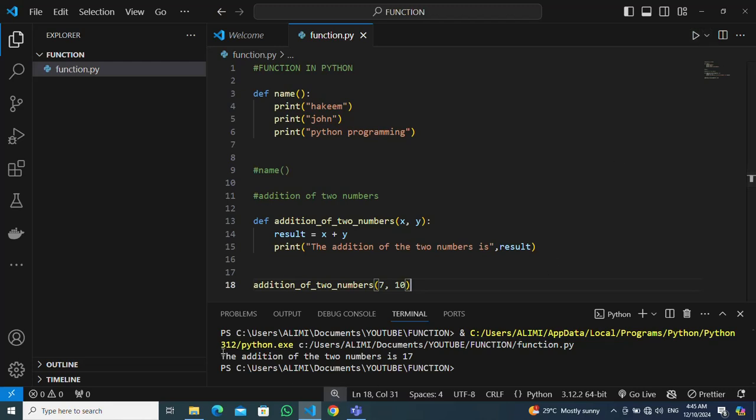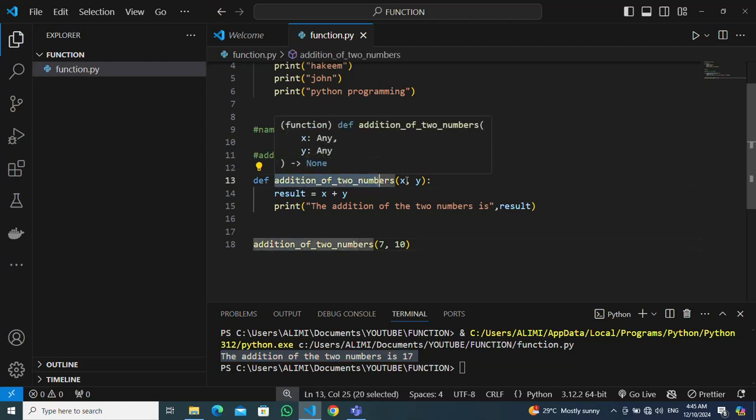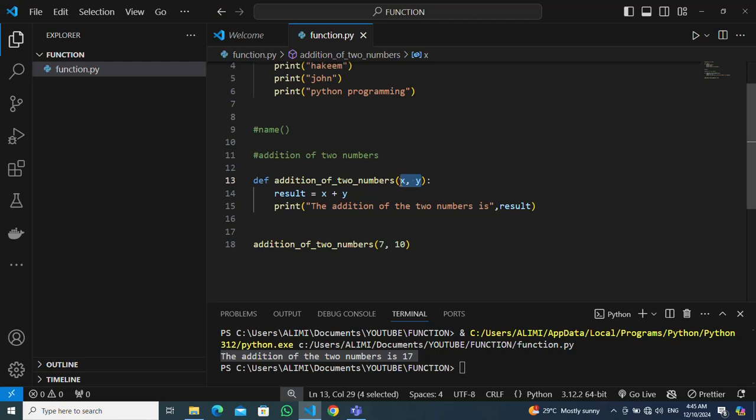Good, we have the addition of the two numbers is 17. So what I have done here is that this is the name of my function. Then I have my parameters, which is x and y, which is the two numbers I want to add.